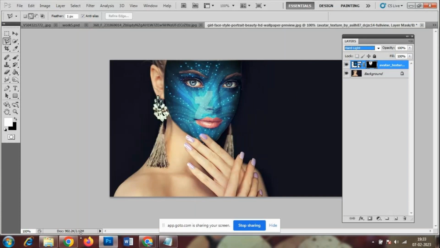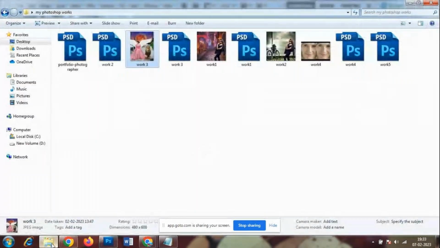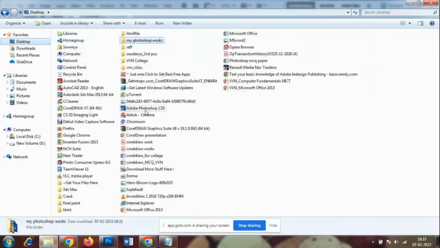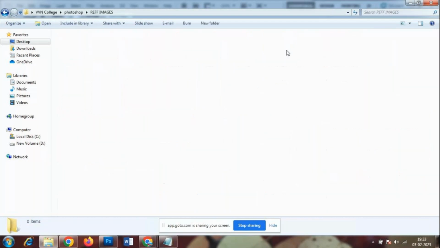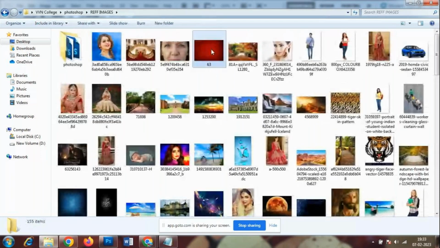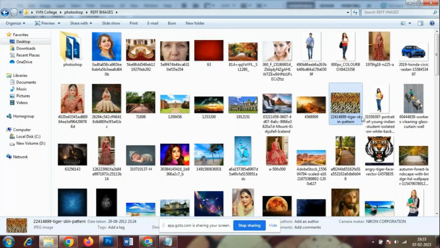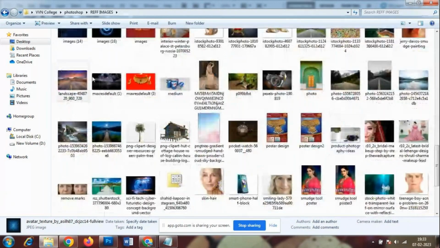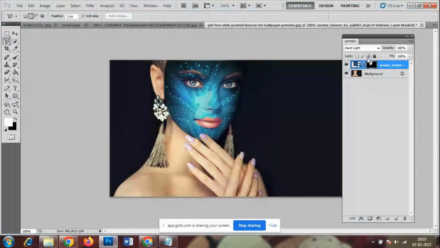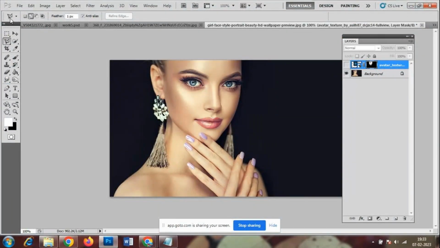I have some different textures over here. I have a snake texture, and any kind of textures you can add. Let me check what textures I have. Yes, I have the snake texture, tiger texture. Like this Avatar texture I have downloaded. Any other textures you can try. Suppose the same image, I'll just use one more thing.